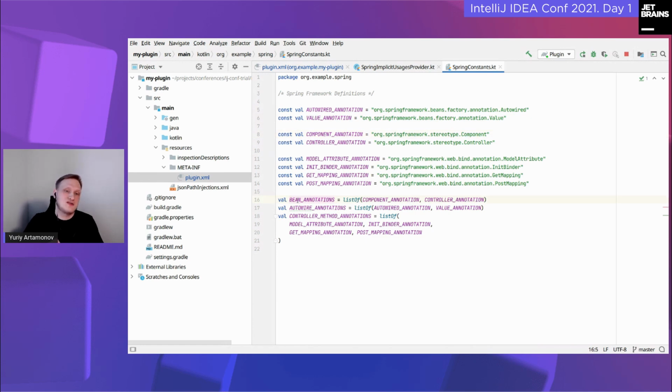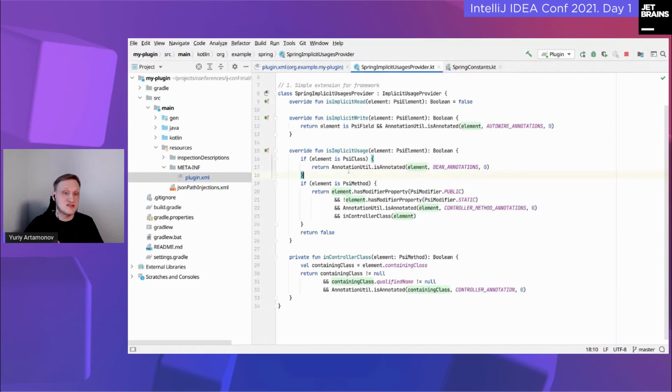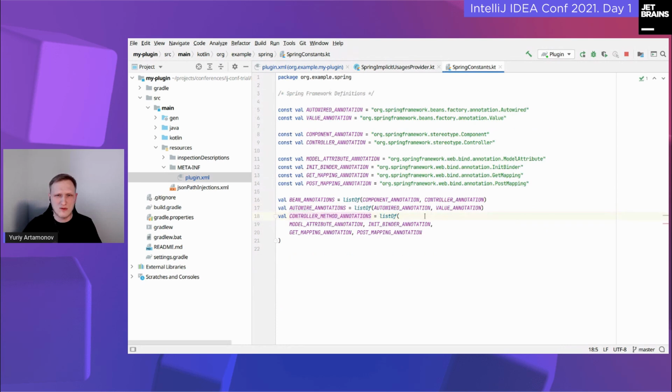I will just decide that bean annotations are component and controller, for the sake of simplicity here. And if a class is annotated with one of the bean annotations, I just return true. This is something useful, something that is used implicitly. And in case of a PSI method, if we receive a PSI method, it should be public, it should not be static, and it should be annotated with one of the controller method annotations. Today I only have four controller method annotations: get mapping, post mapping, init binder, and model attribute. And that's it. Let's see what will be.